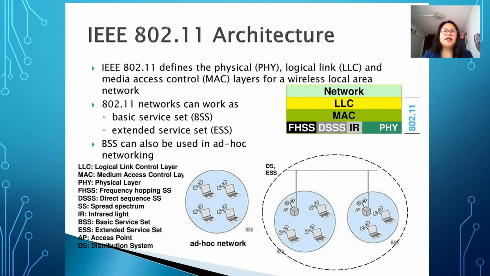Let's discuss the IEEE 802.11 architecture. It defines the physical, logical, and media access control layers for a wireless local area network. The 802.11 networks can work as a basic service set, called the BSS, and an extended service set, or the ESS. BSS can also be used in ad hoc networking.